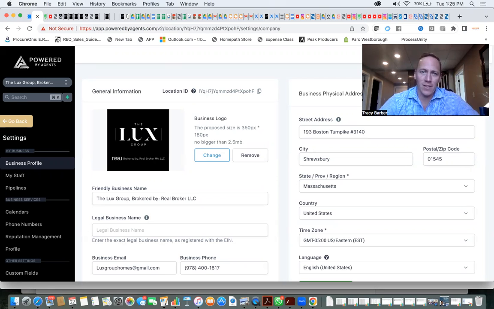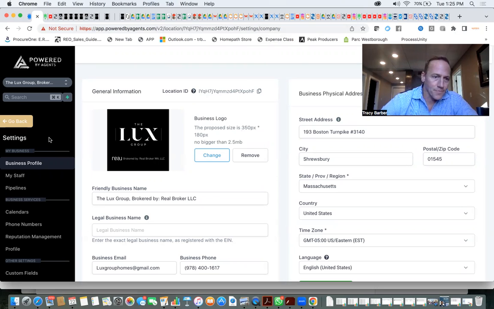But let's get started setting up your profile so you can get that step out of the way and make sure that your setup is right up front. So on the profile, just make sure you sign into app.poweredbyagents.com. Link is below if you're receiving this via email or text.